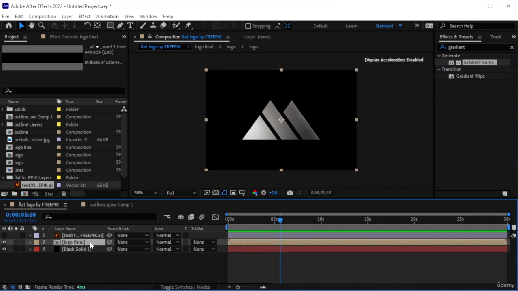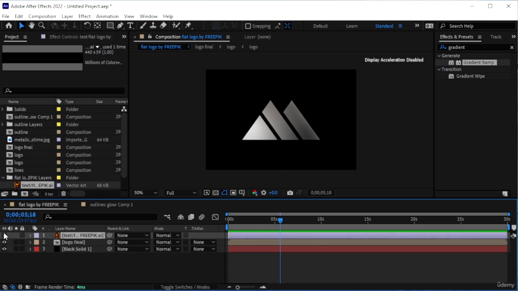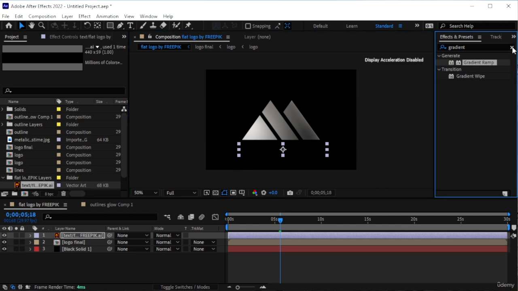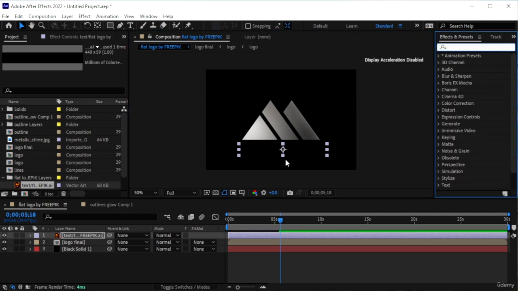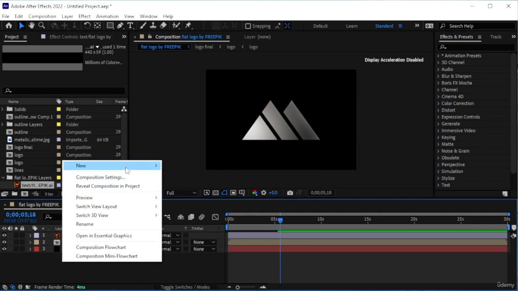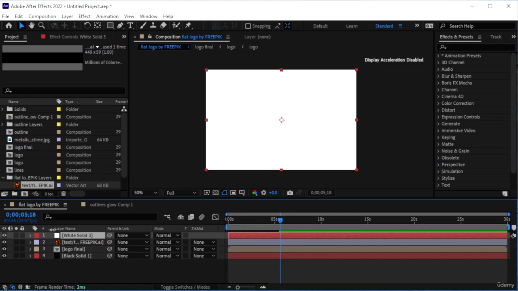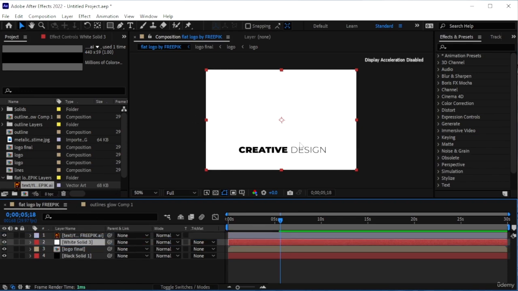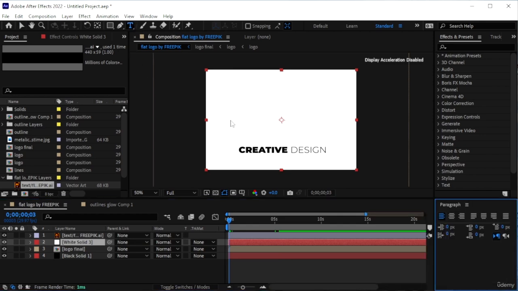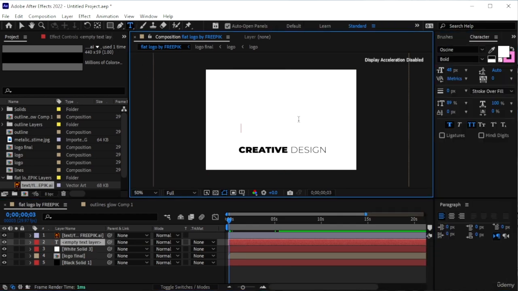Hit M on logo final. The text was Creative Design, which you can see here. I'm going to add fill, or we can just type this in actually, like we did in the last lesson. I'm going to get a white solid. So I can first type in my text because I want to make sure the fonts and all are somewhat the same. Get the text tool and just write in Creative.